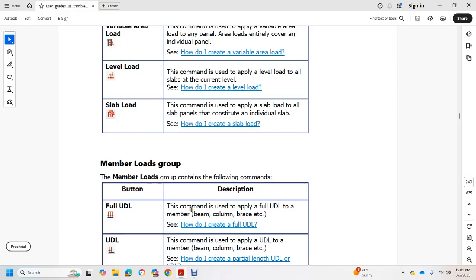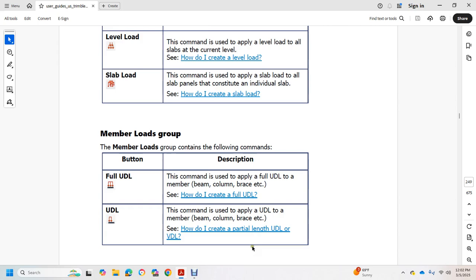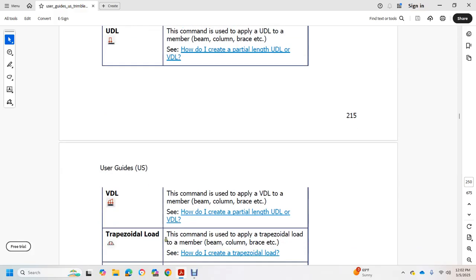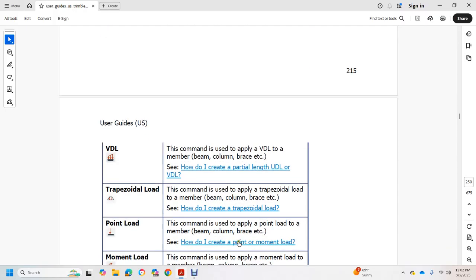Full UDL: the command usually applied to apply a full UDL to a member, such as a beam, column, or brace. UDL: this command is to apply a UDL to a member, beam, column, brace, etc. VDL: you can apply a VDL to a member, beam, column, brace, etc. Trapezoidal load: the command you can use to apply a trapezoidal load to a member, beam, column, or brace. Point load: you can apply a point load to a member, beam, column, brace, etc.